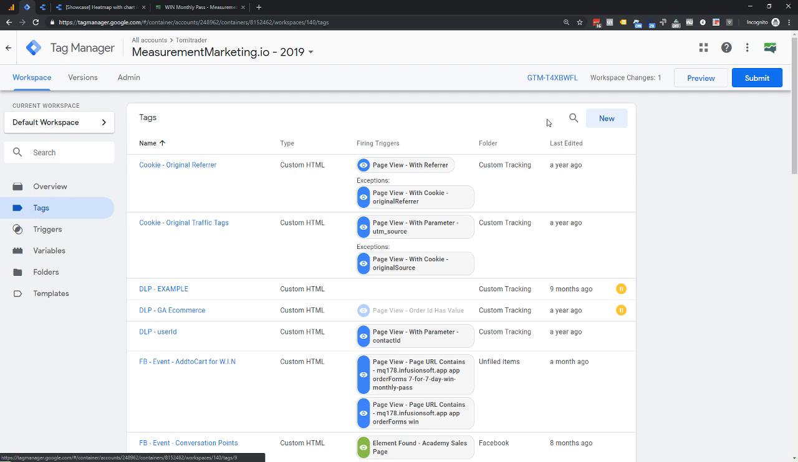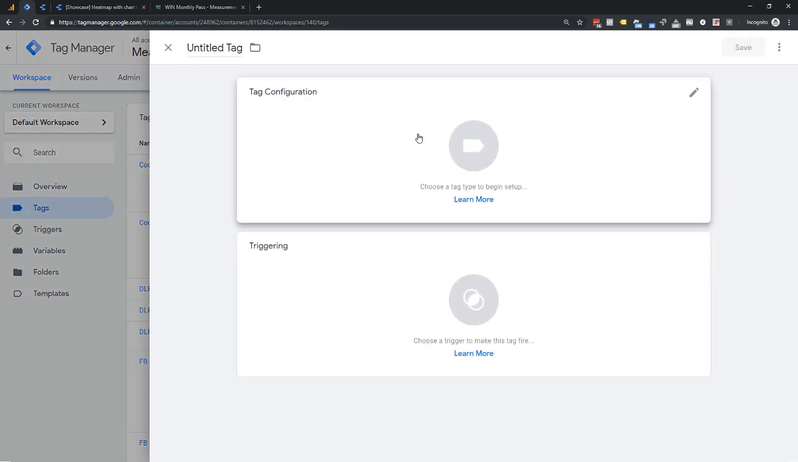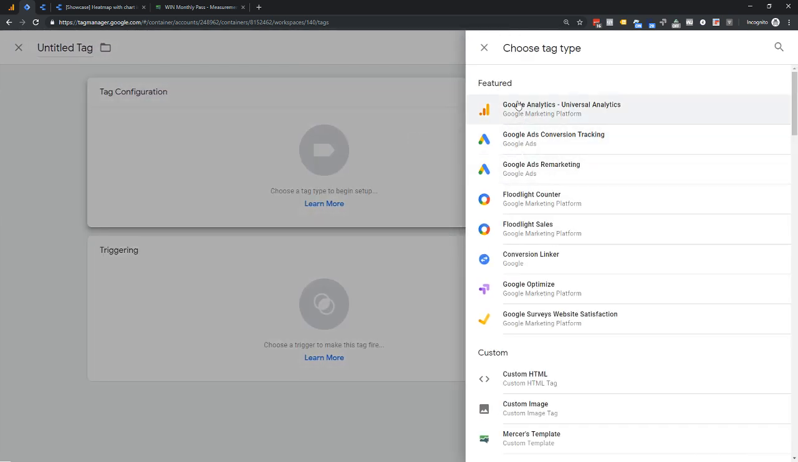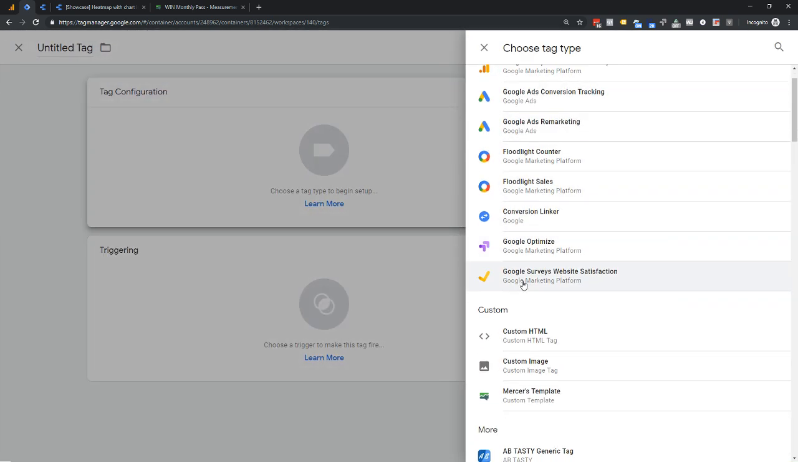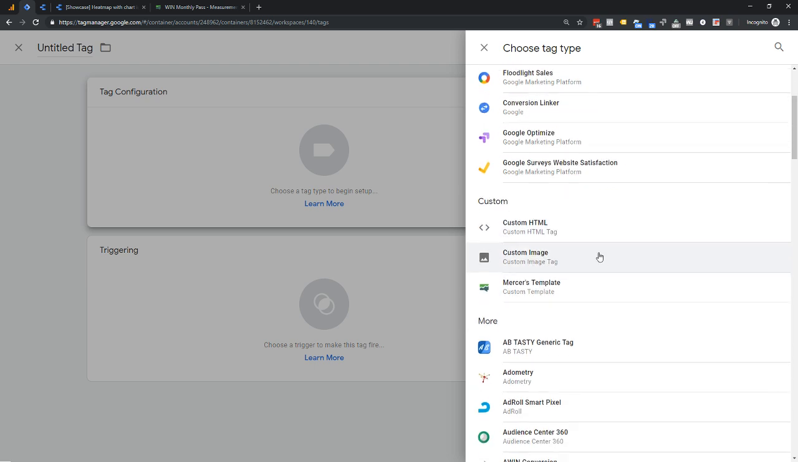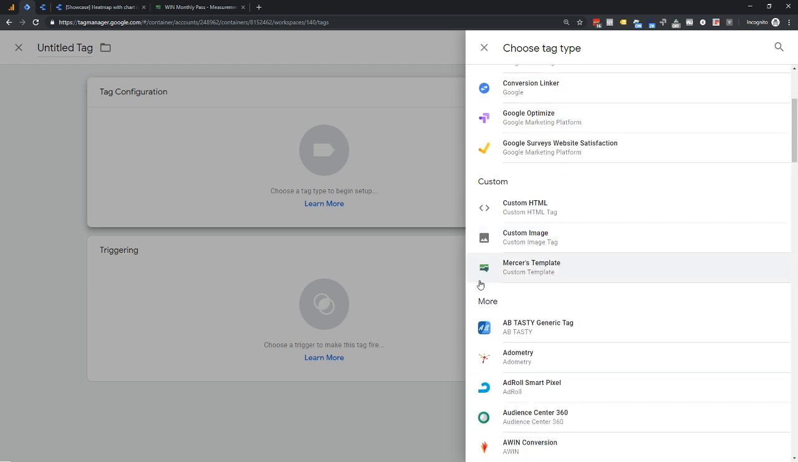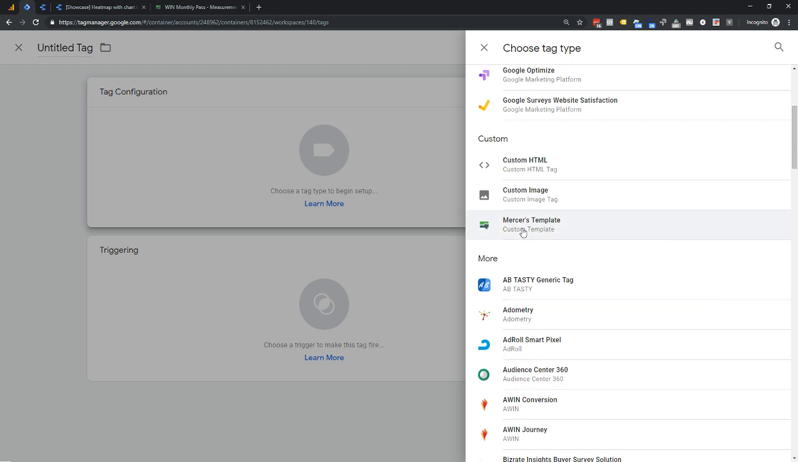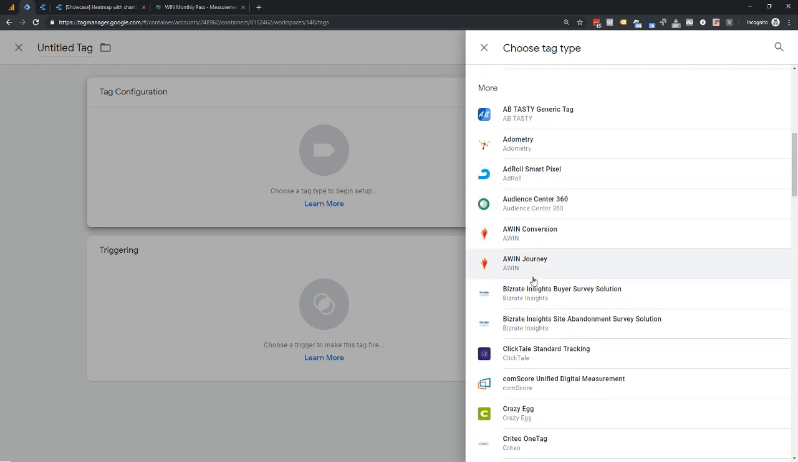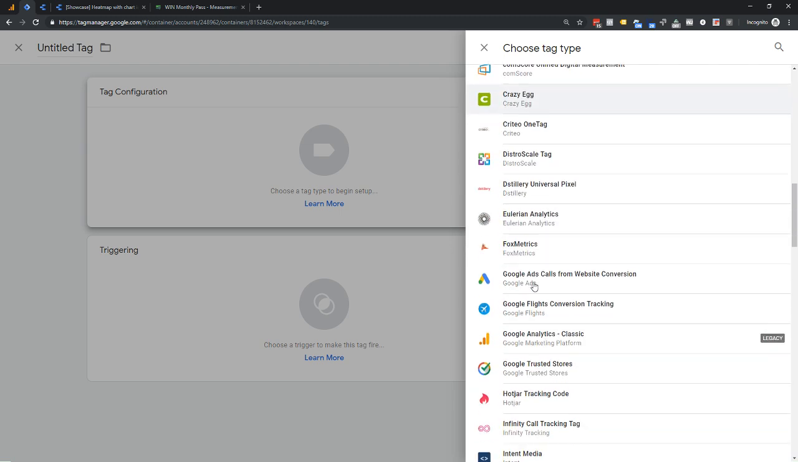So from the tags, I go into a new tag. I click on my tag configuration and look what shows up. Here are my built-in Google ones. Then typically under custom, I had custom HTML and custom image. Now I've got Mercer's template with our little measurementmarketing.io logo. How cool is that? Essentially it acts like these do, and in fact, it's a very similar structure.